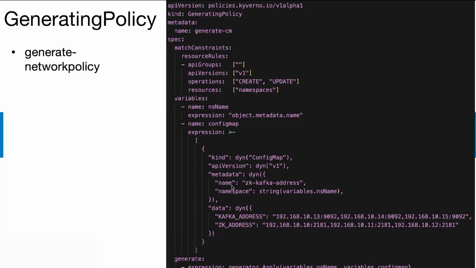The first variable here accepts the namespace of the config map and then comes with the actual data of the config map itself. So with this generating policy, whenever you have a new namespace coming in, I'm going to create or provision a new config map containing the default Kafka and Zookeeper addresses for your incoming namespace.